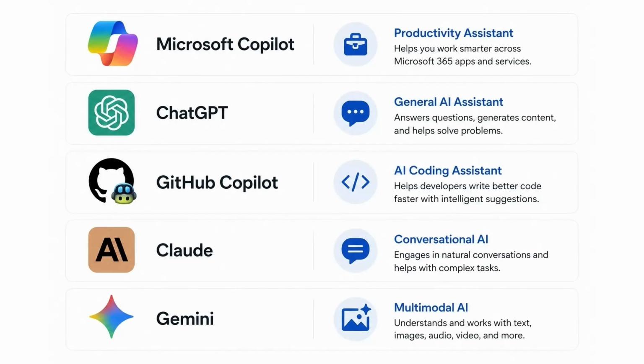The next is ChatGPT. This one is a general AI assistant. It helps you answer questions, generate content, and solve problems. The next one is GitHub Copilot.